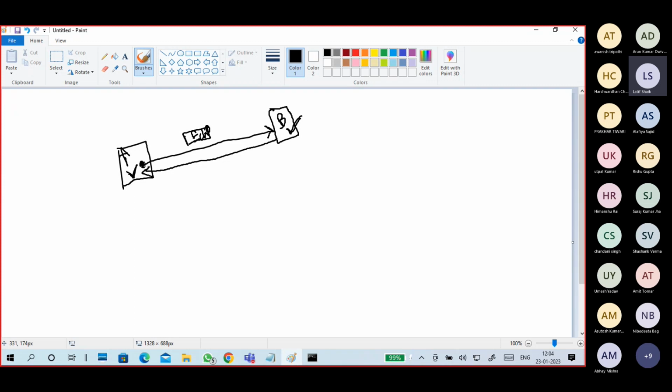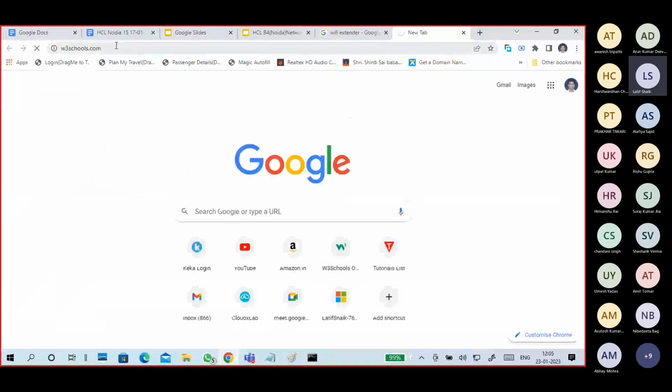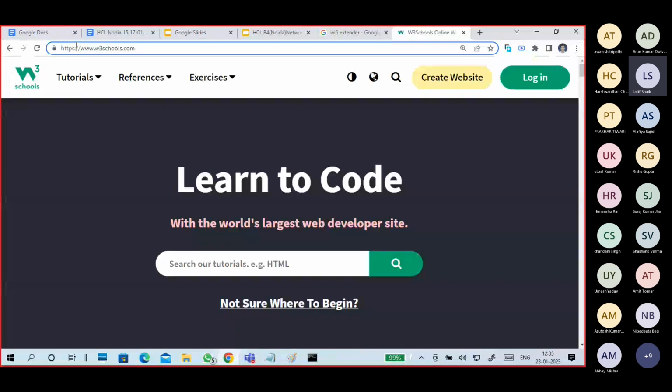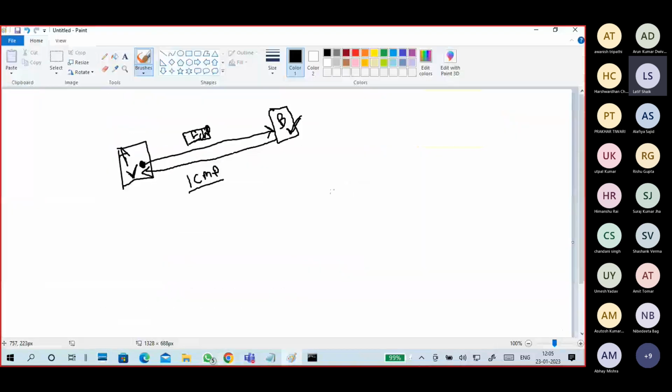Next one is ICMP. First of all, it is a protocol. Protocol means the communication rules. What is the type of communication? The protocols define what type of communication it is. You open a web page, for example w3schools.com. HTTPS means your request is, I want a web page. For example, you want to upload and download a file, you may use FTP. You want to send or receive mail, SMTP, POP3, IMAP. Different types of protocols we use in communication. So the protocol defines what type of communication it is.